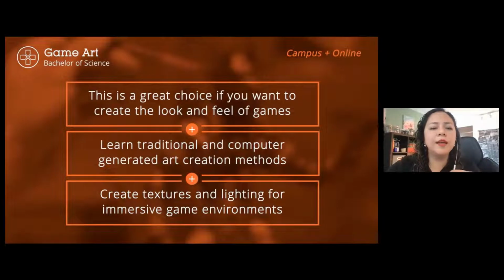So relating to game art, remember, if you want to make and create video games to look different than a traditional video game, this is a program that I recommend. But also, if you are into art, you will learn the traditional and the more technology related methods to create art digitally. And also, you will learn about creating textures and lighting for immersive video game environments. Okay?